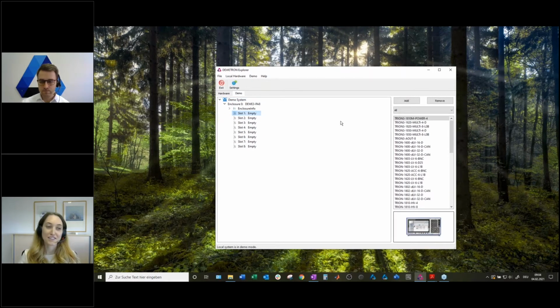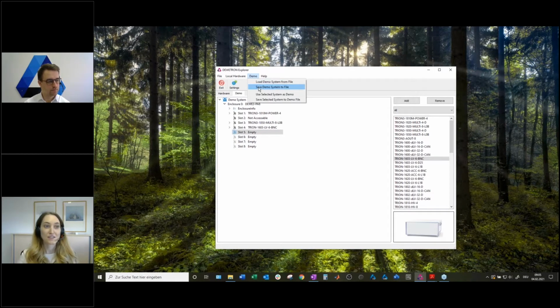And if I click on the slot, I have all my available Trion cards, which I can either fill in by double click, or just by clicking on Add. I can just configure my system here, and then I don't have to do that each time. So I can also save my demo system as it is up here by saving the demo system to file, or also the next time whenever I use it again, I can load my demo system here.